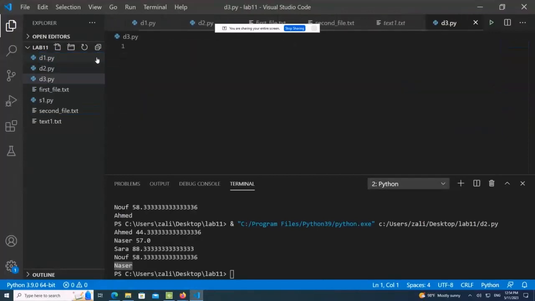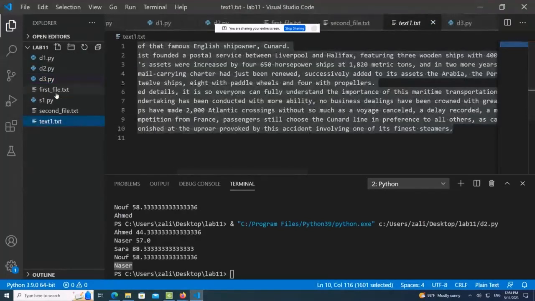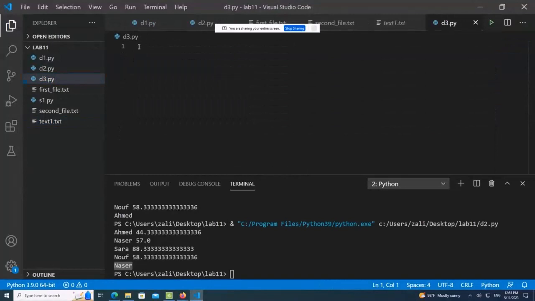What's the question again? Open a file and tell me how many times. What's the file name? Text1. Please listen carefully. f is equal to open text1.txt. And which mode? Read text.